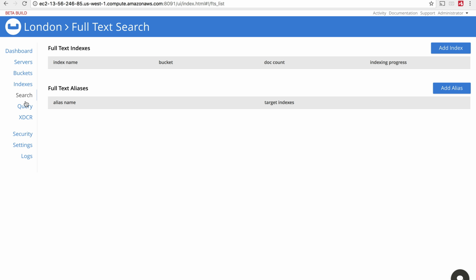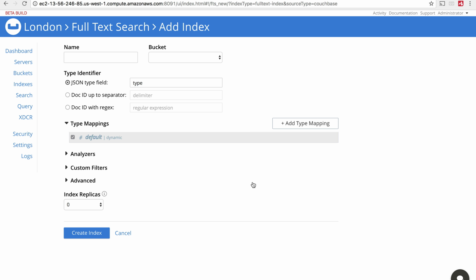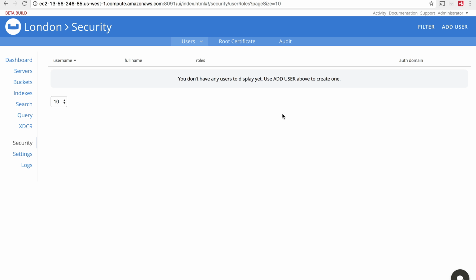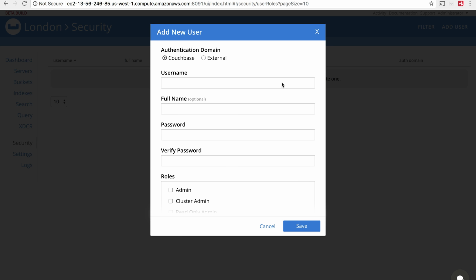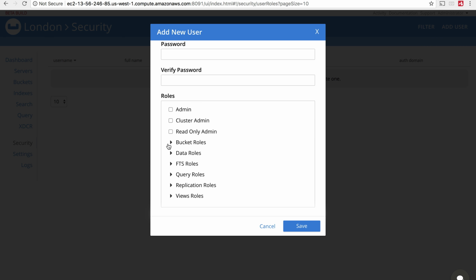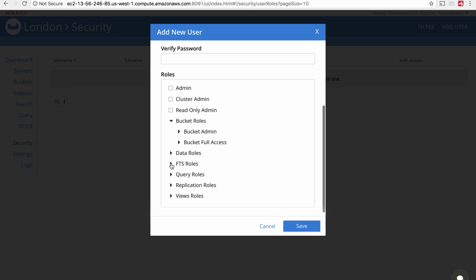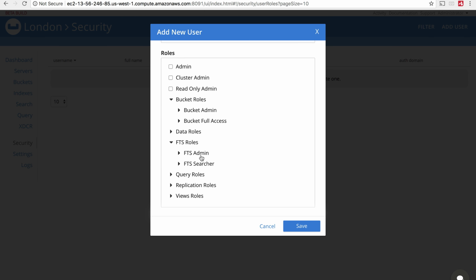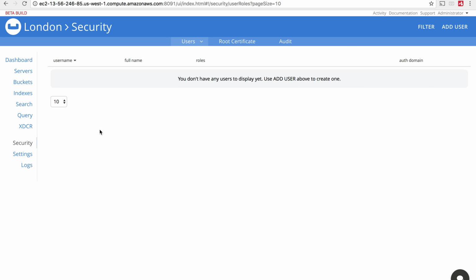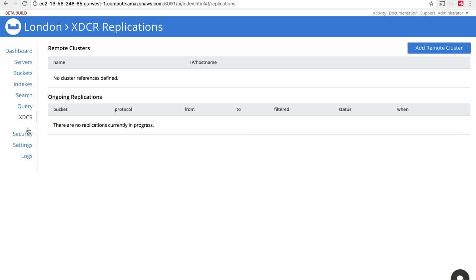Over here under the search interface, this is where you would go to create full-text search indexes. And then here's security, where you would add users with appropriate permissions, as we've discussed. And then here's XDCR, and that's what we're going to play with a little bit here. We want to set up a connection from London to Tokyo.